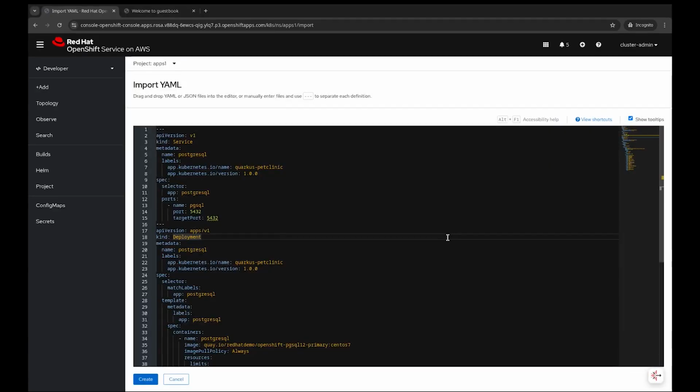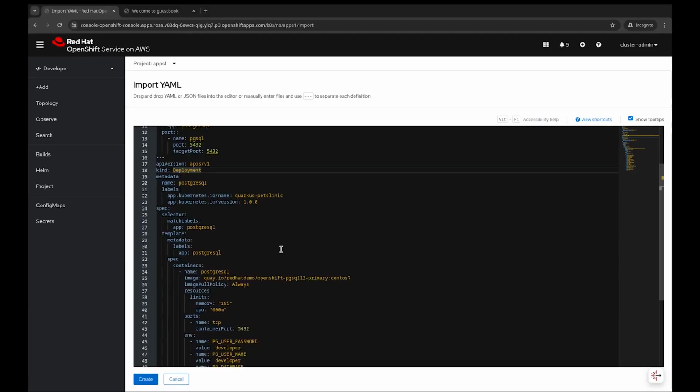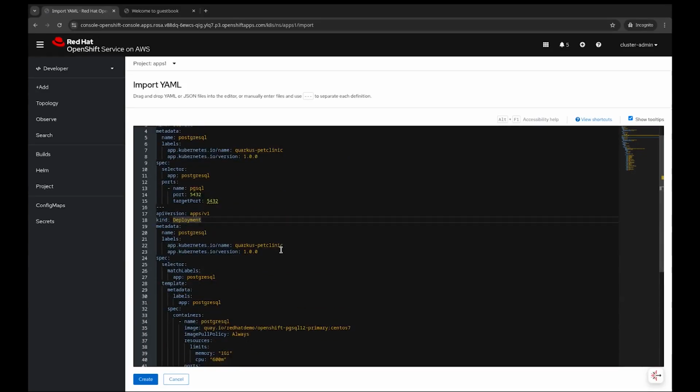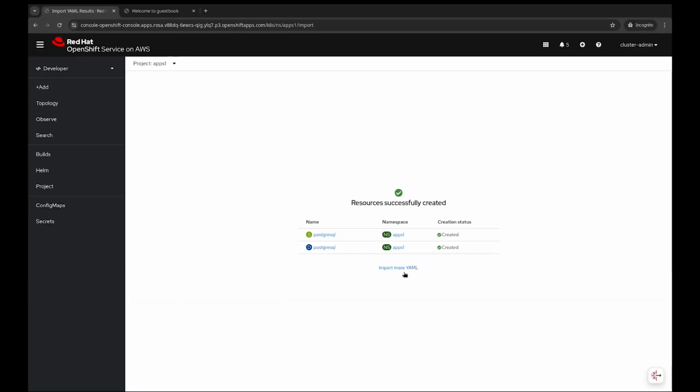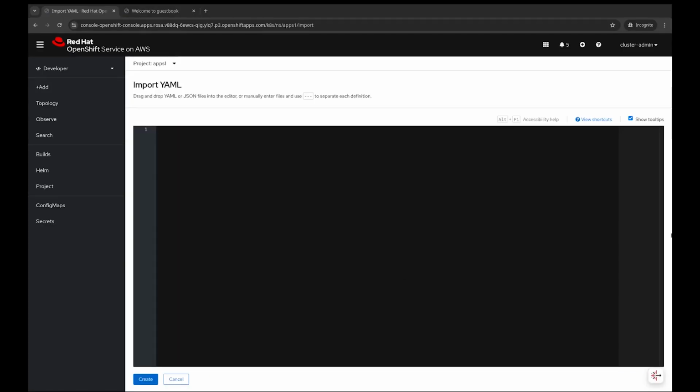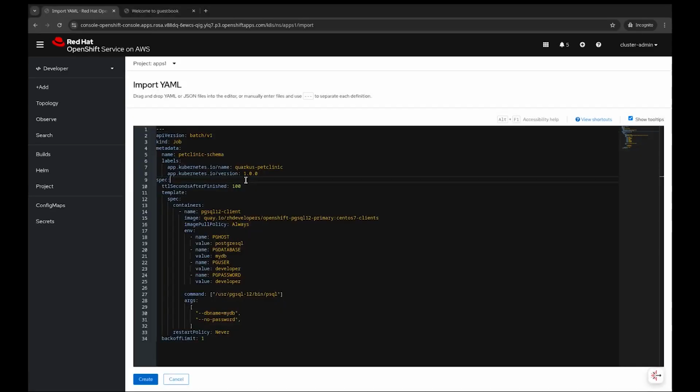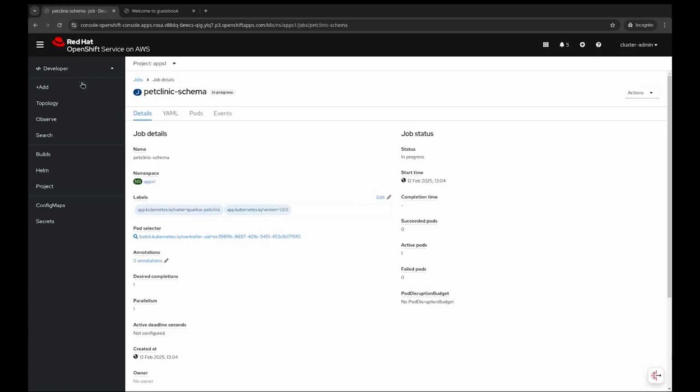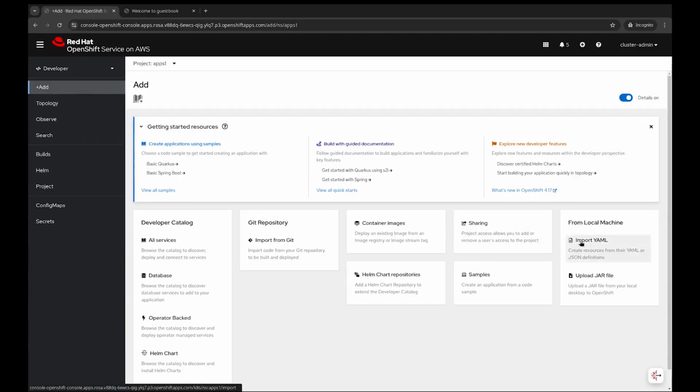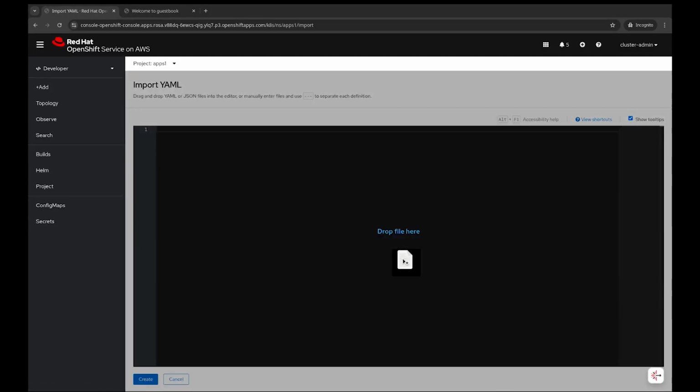So we're going to create first of all, a database deployment. This is basically just a Postgres database with some settings we need. So we're going to create that first. The second thing is this definition of a job, which is basically just going to do some initialization on that database. And then we're going to add one more YAML, and this is the Quarkus Pet Clinic itself.